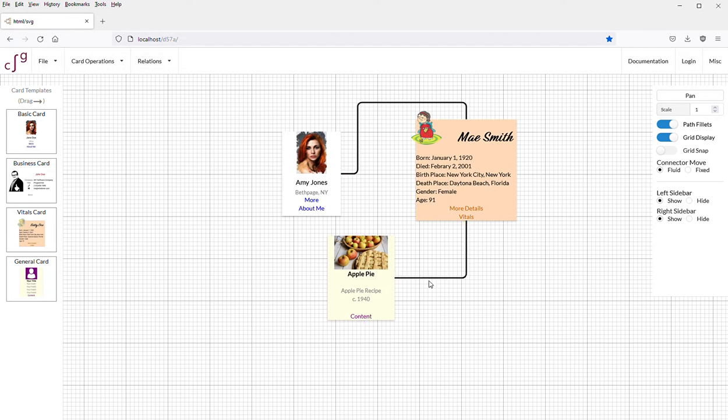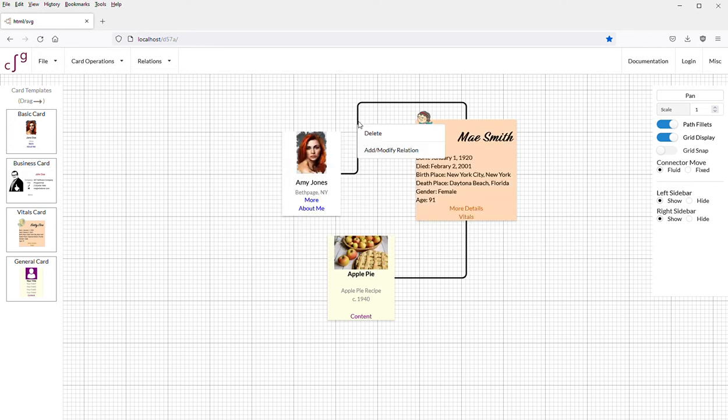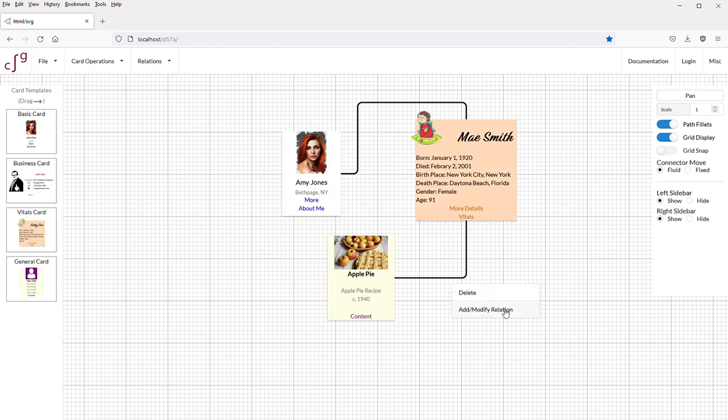I'll make another relation here, and this will be... oh, I never made the first relation. I'll do that now. Let's make a relation between Amy and May. I have a drop-down of default relations, which doesn't show up on the screen for some reason, but I'll use other anyway. I'll make her the niece and make Amy the aunt.